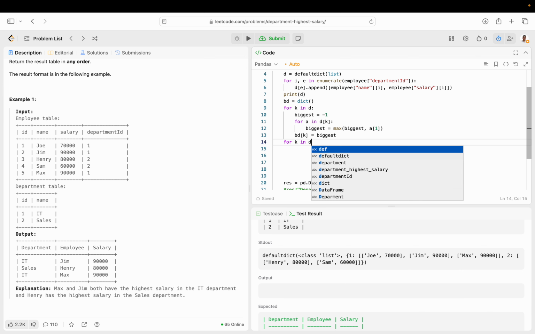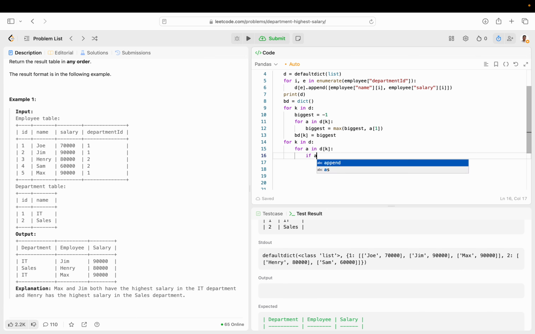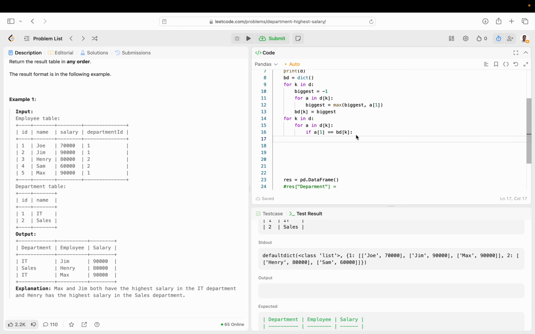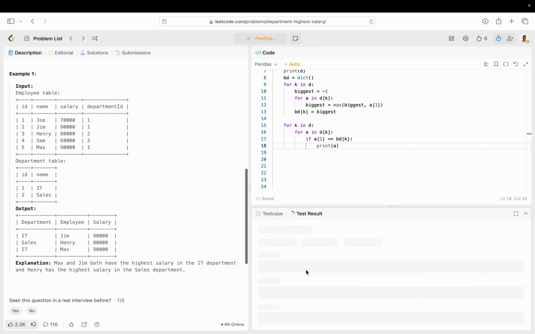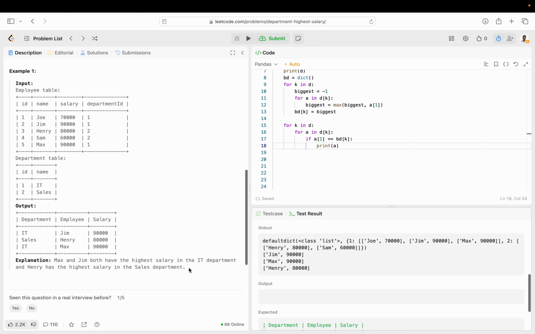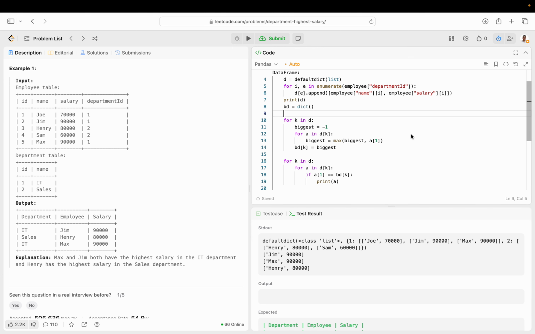Let's loop through again. For a in d[k], if a[1] is equal to the biggest, which is just BD of k, then we can include that in our answer, right? So let's go ahead and print a. Cool. So Jim, Max, Henry. Awesome. Now we just have to get the department.